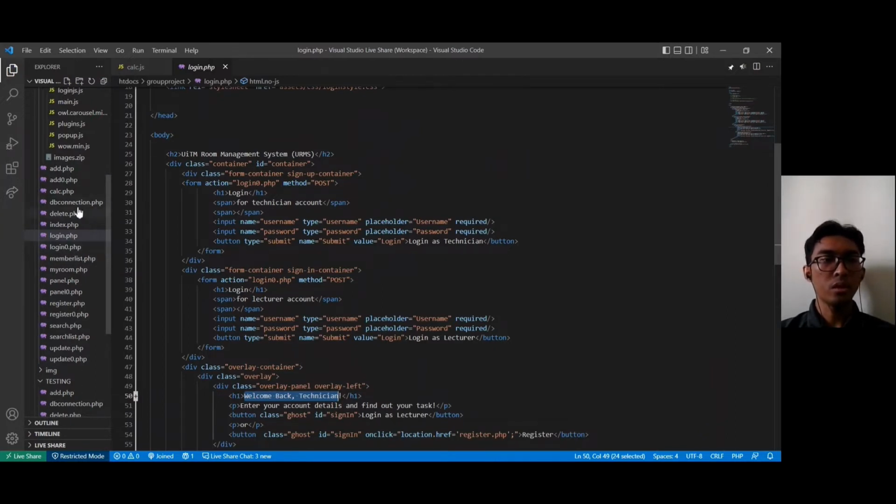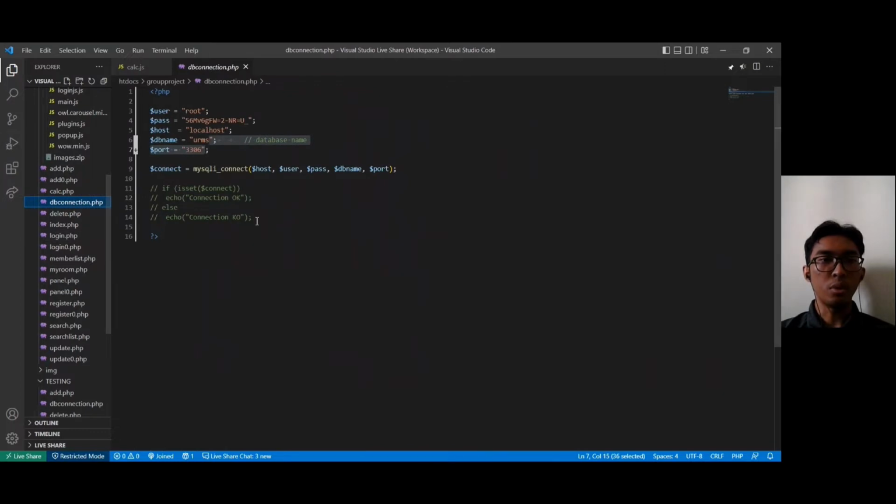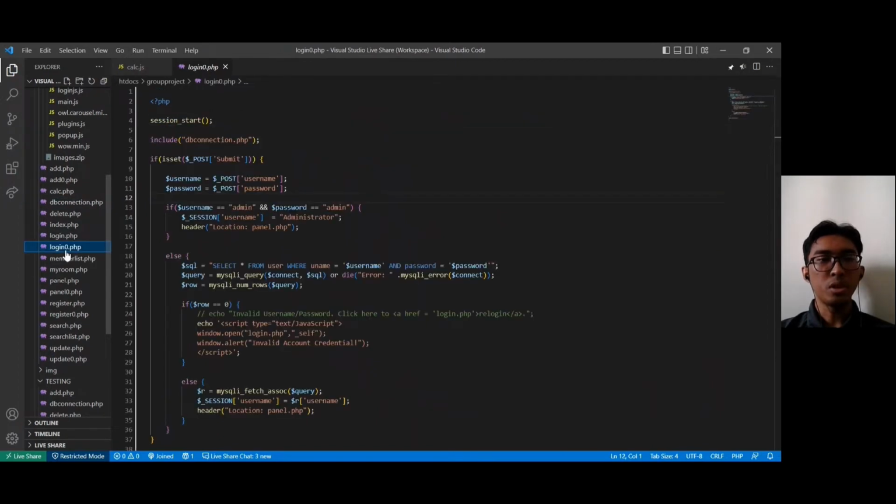But before that, I will show you our db_connection.php, which, as you can see, has the user as root and the password as our phpMyAdmin password. The host is localhost and our database name is called URMS. Alright, let's go to login0.php.